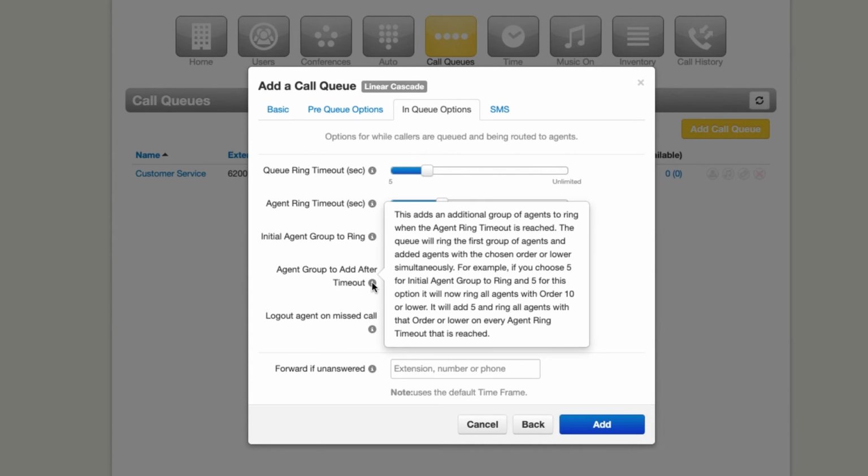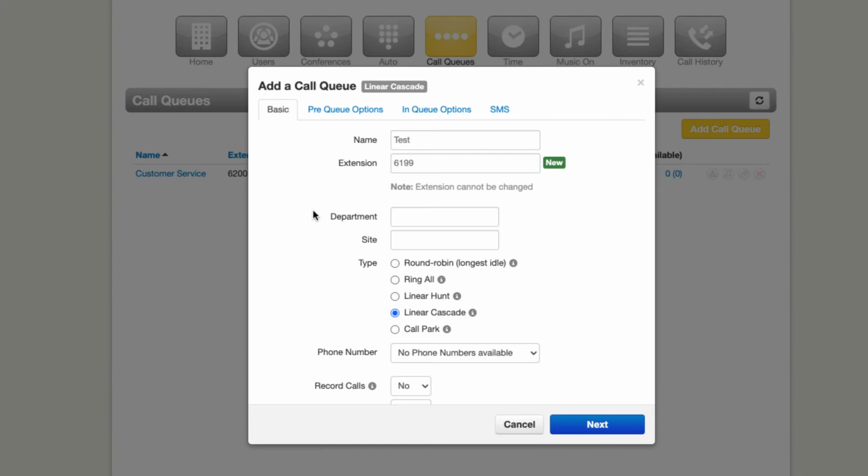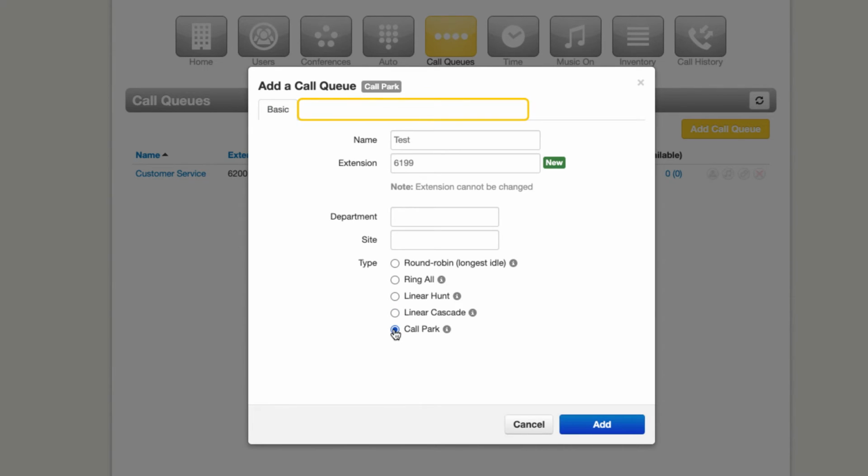Agent Group to Add After Timeout adds an additional group of agents to ring when the Agent Ring Timeout is reached. The queue will ring the first group of agents and add the agents with the chosen order or lower simultaneously. When selecting a call park type, the Pre-Queue Options and In-Queue Options tabs disappear, as a call park lets the caller wait at an extension until someone retrieves the call.